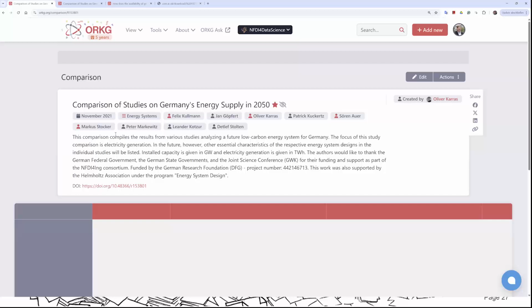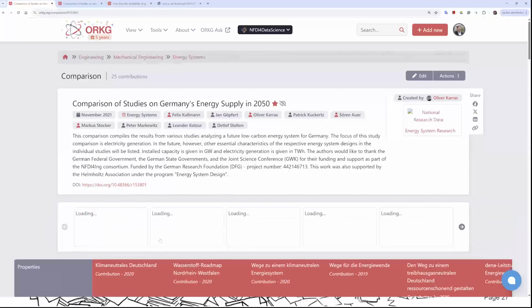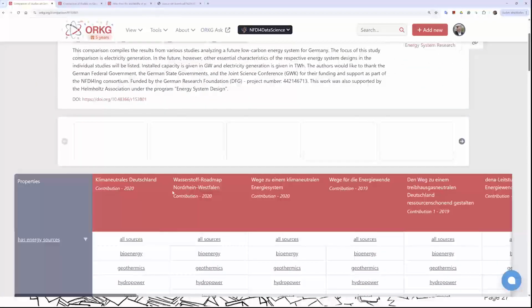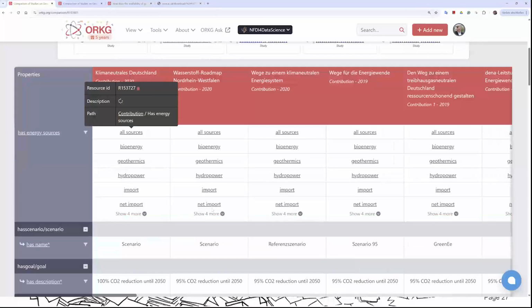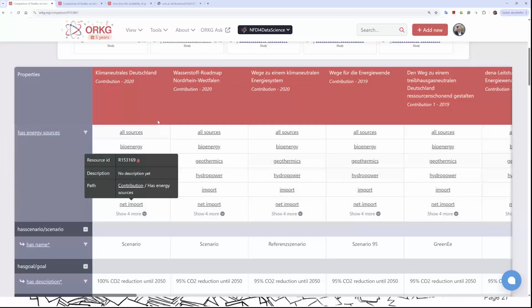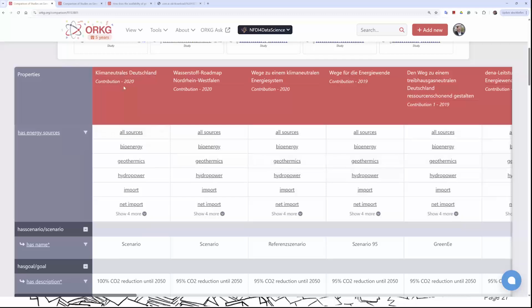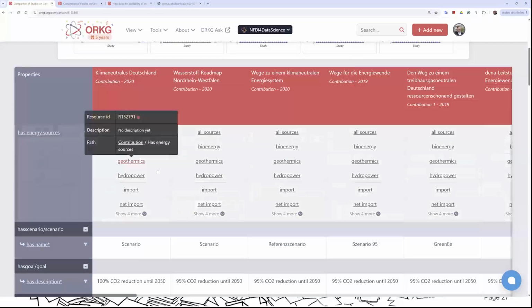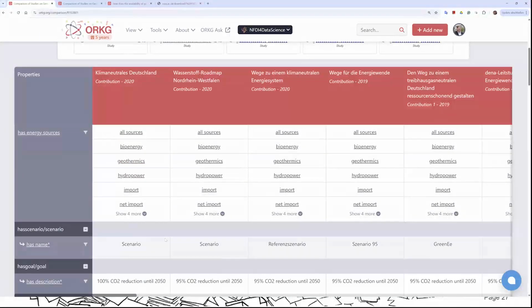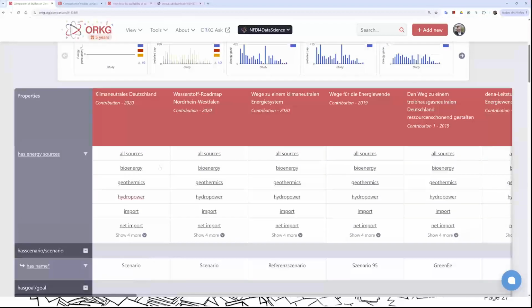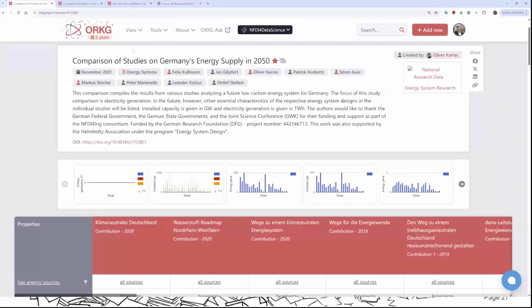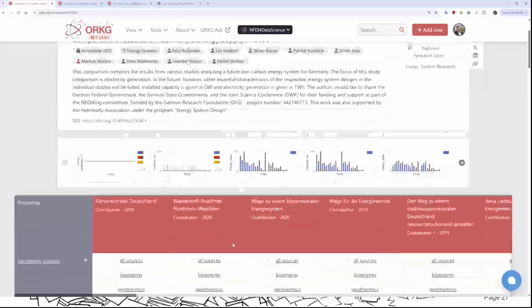So if we open this comparison, we then also have a tabular overview of articles. The table here is actually transposed. So here we now have the publications in the columns, not in the rows as in Ask. And then for each of the publications, we have important information represented here as research data. So these are all studies on the energy supply in 2050. That's when we want to become carbon neutral.